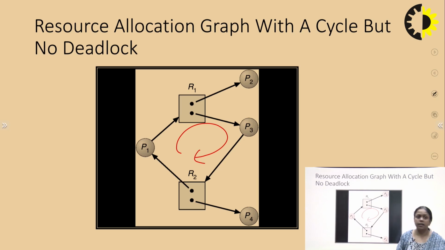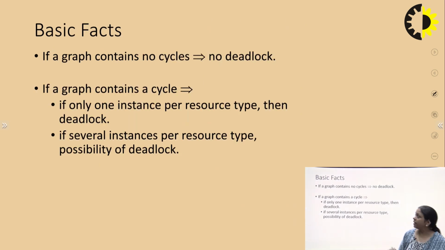You can see here this is another example, and we have multiple instances of a particular resource. This resource is allocated to P4. If P4 releases this resource, then it is easily allocated to P3. Then this cycle will be resolved. So in this case we have a cycle, but we don't have a deadlock. There is a cycle, but there will be no deadlock. So we should define this. These are the basic facts.